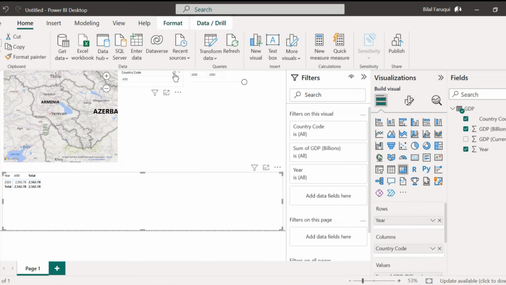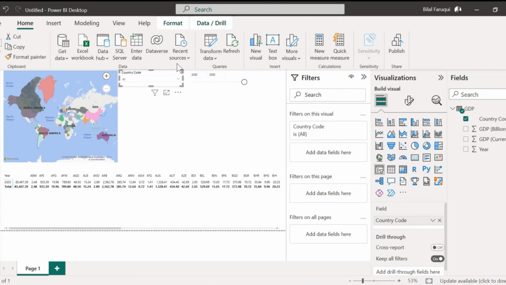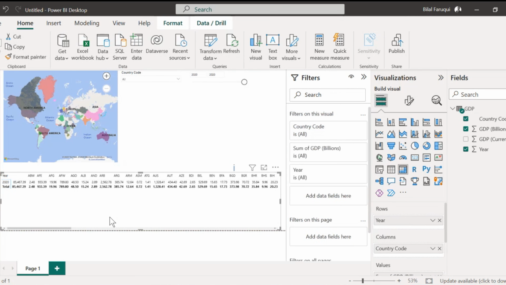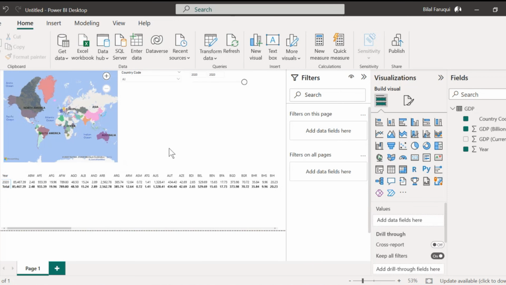We can check for the whole world if we remove the filter, and we can check for an individual year, for 2020. So we can see here for 2020 what was the economy for each of the countries in our map. So at the back end, it is indeed the data from the World Bank website.